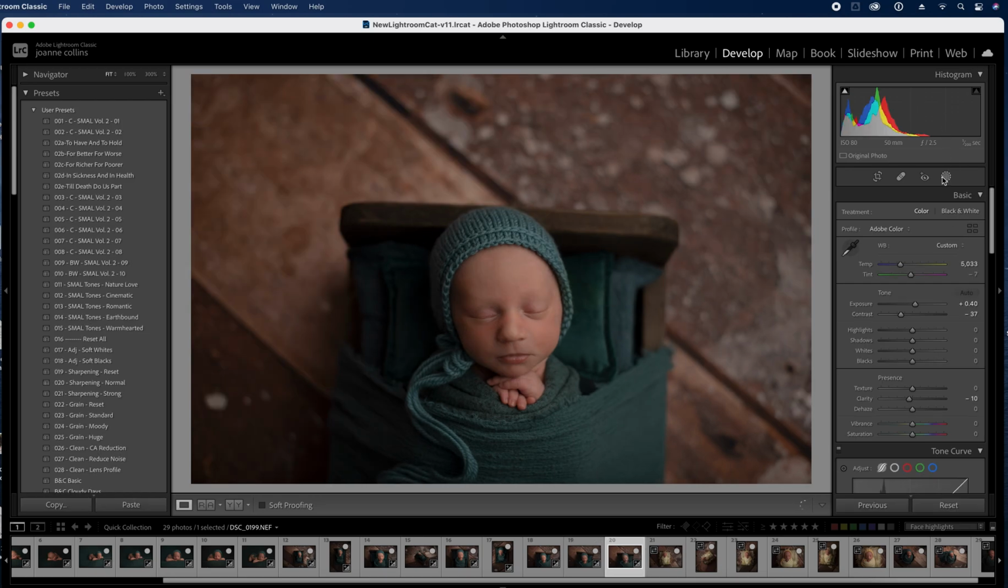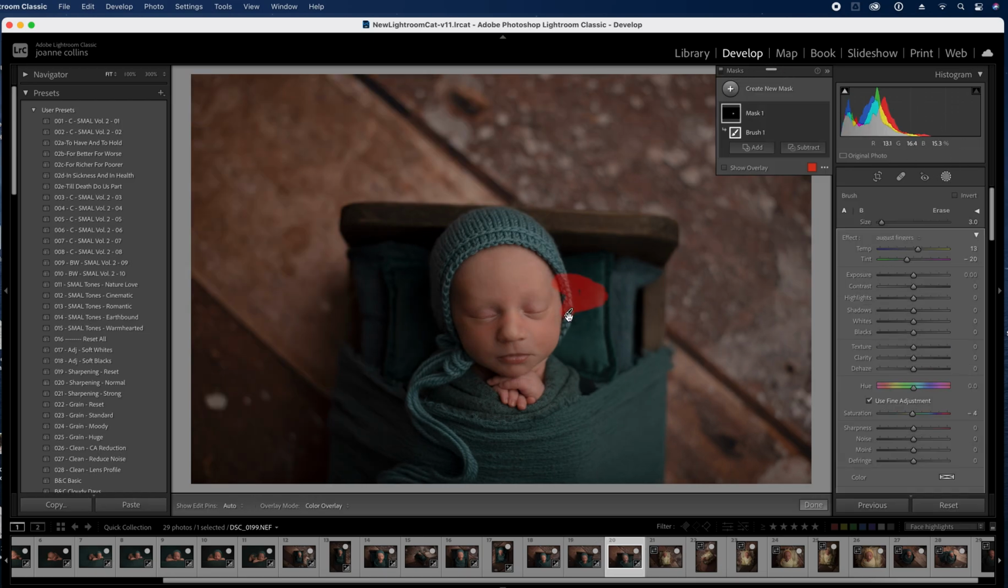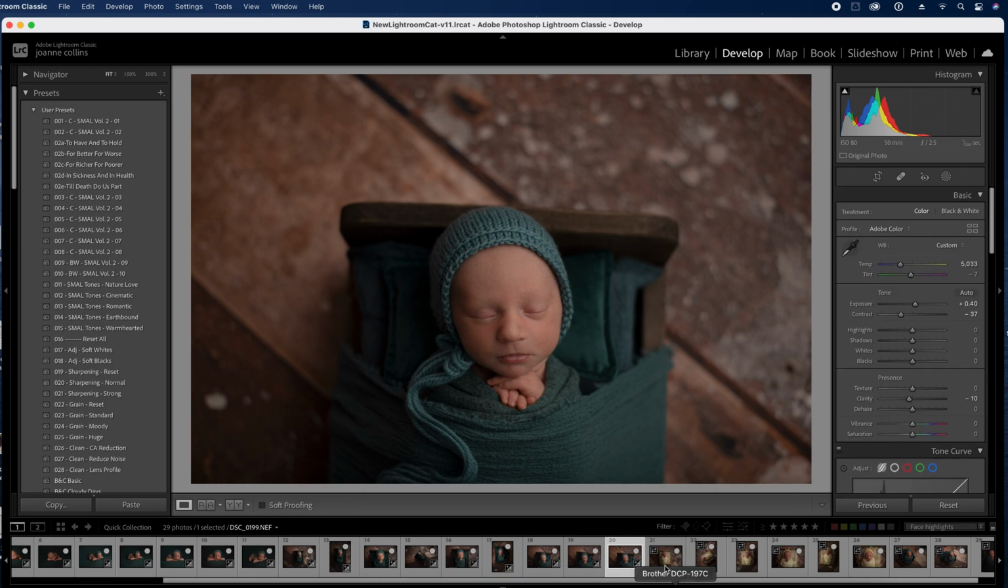I'm going to go here. Drag that down, click on the overlay, click the erase, take it off, click the add, I'm just going to add here and here, that's it, done, okay.